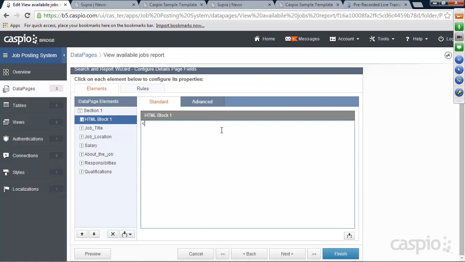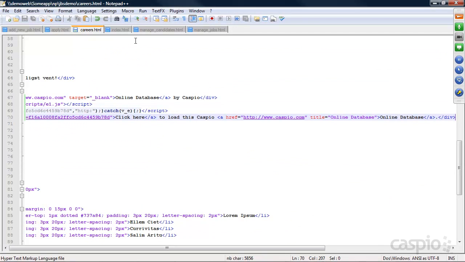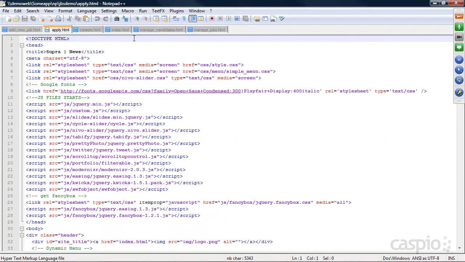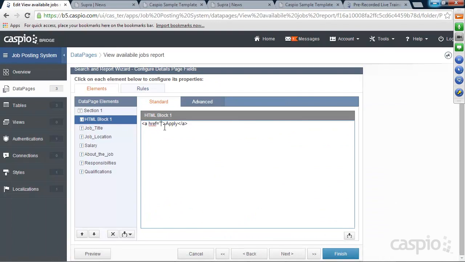Okay, so what we need to do is write a basic hyperlink. And what we're going to say is, let's call the link apply. And I have my page set up where I'm going to deploy my submission form. I called it, let's just take a look, I called it apply, I believe. Yeah, I called it apply.html. So let's go apply.html.